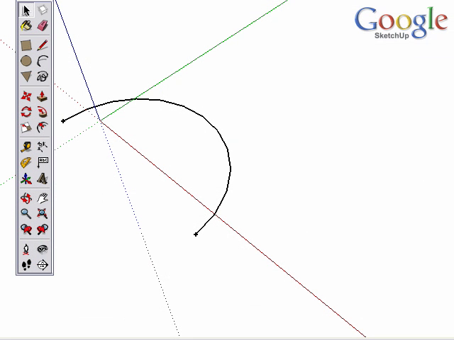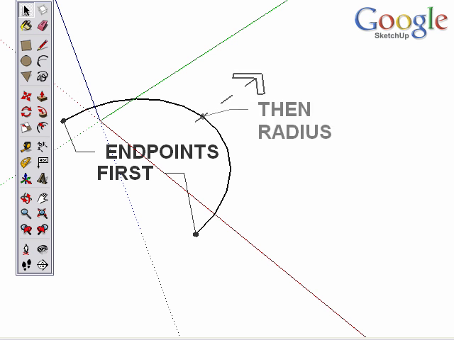The arc tool in SketchUp is a three-step process and is based on defining the two endpoints of the arc first, then pulling out the bulge or radius of the arc.